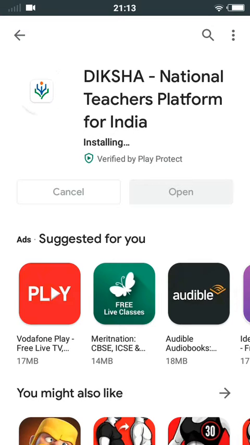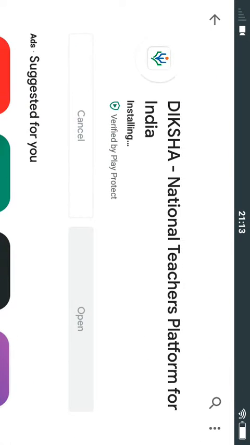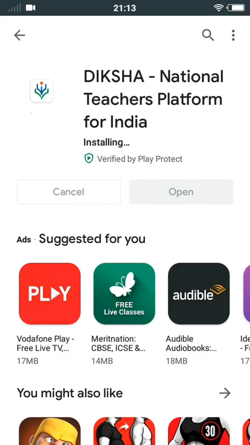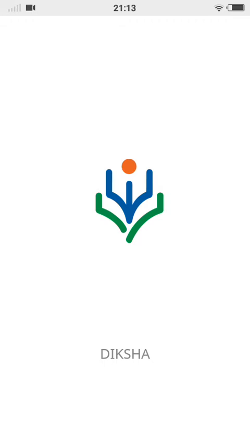It is downloading. When it will be downloaded, we will open it. Now it is downloaded, we will open. This is the Diksha app.